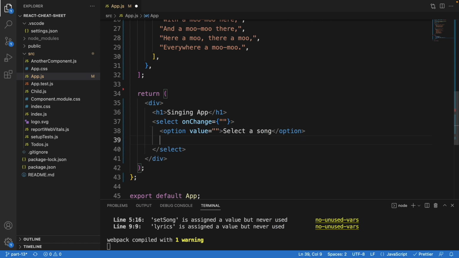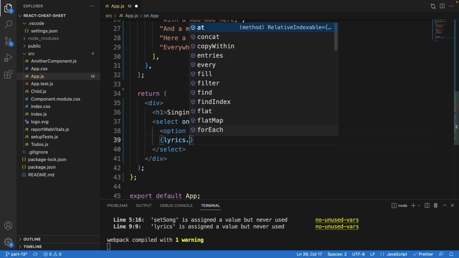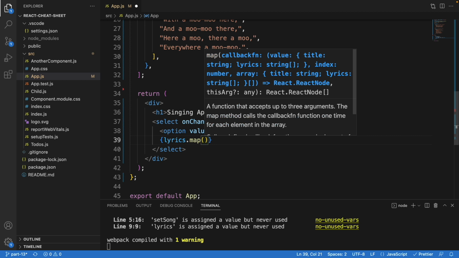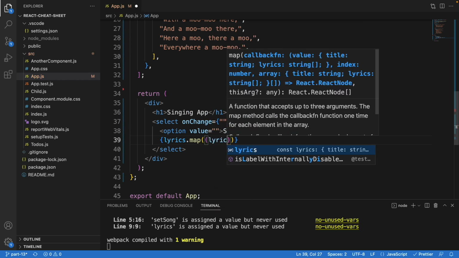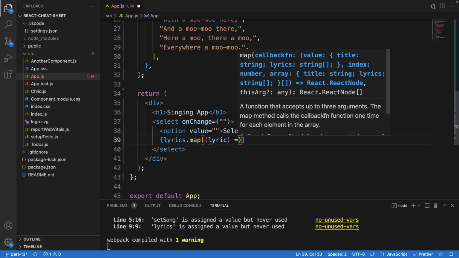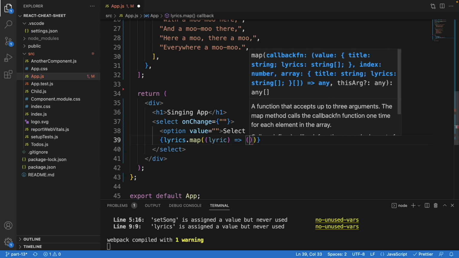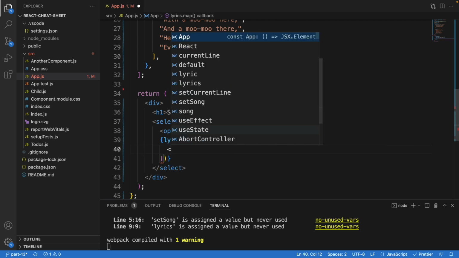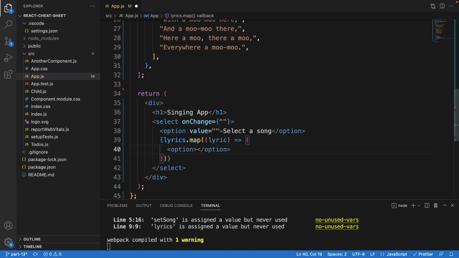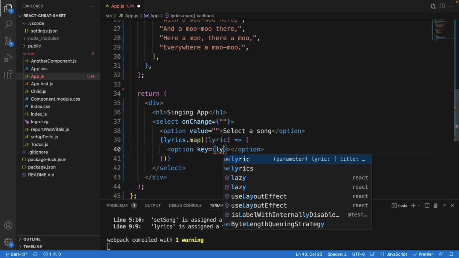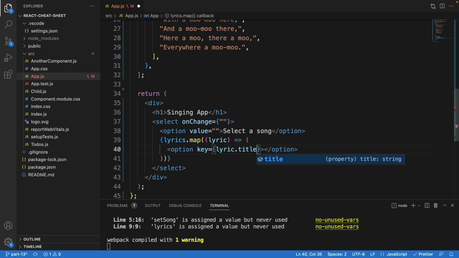Next, we want to have the lyrics shown in the drop down. So this will be lyrics.map, and then we have each lyric, the title of the lyric. Each one of them will loop through, and then inside here we have the options. Don't forget the key here as well, otherwise we will see a warning in the console.